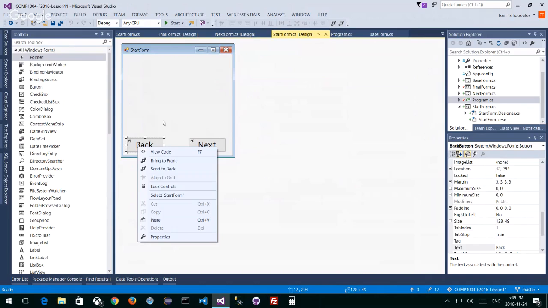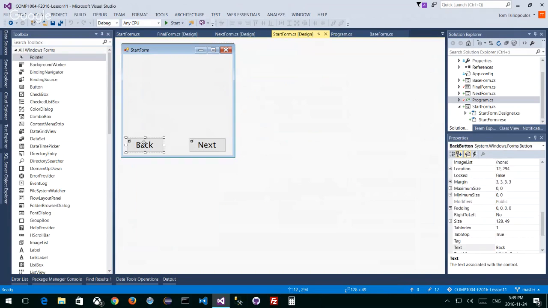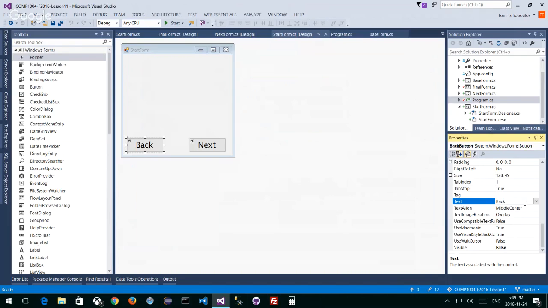I can modify it. I can change it. For example, in my back button, I can change the text so it doesn't say back anymore. I can change something else. I can do all kinds of stuff. I cannot change the name. See how it's grayed out?